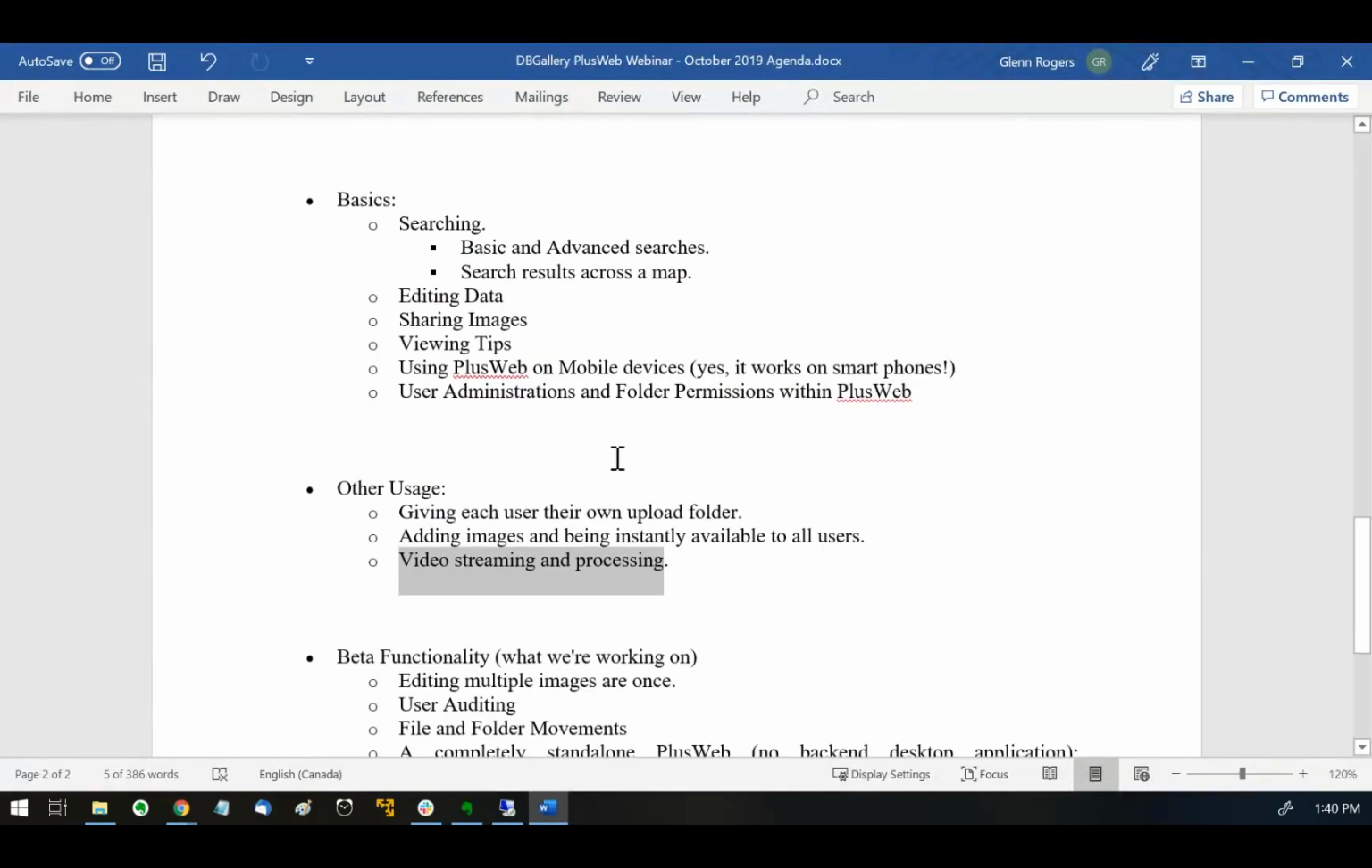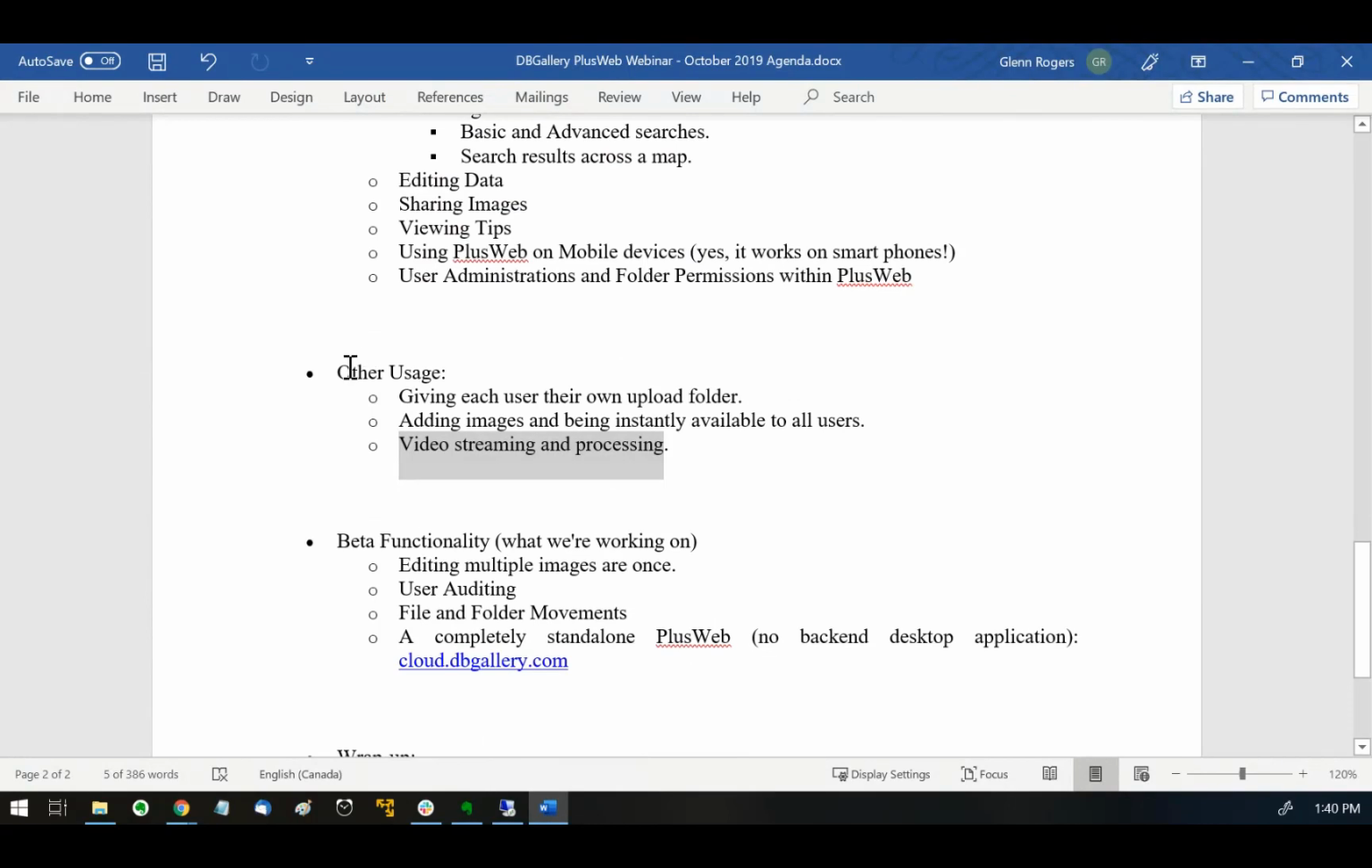Moving away from some of our other usages, some things that we're looking at doing in PlusWeb over the next 2 to 6 months include being able to edit multiple images at once. On PlusWeb right now, unfortunately, you can edit only one image at a time. We're looking at adding being able to edit multiple images at once.